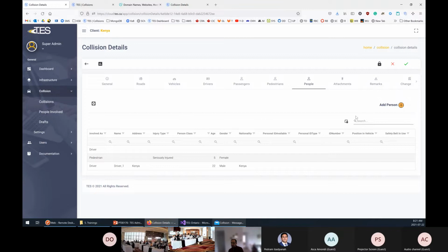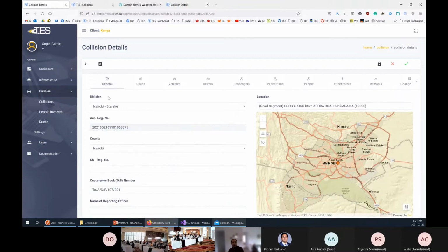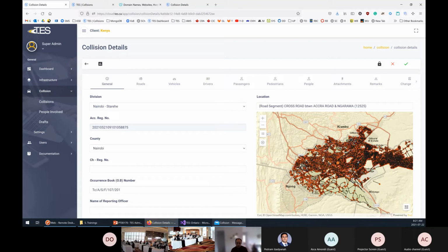And the rest I talked about. So please go ahead, open one of your collisions and try to take a look.